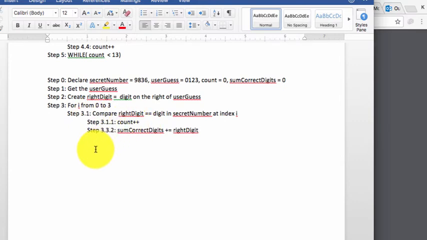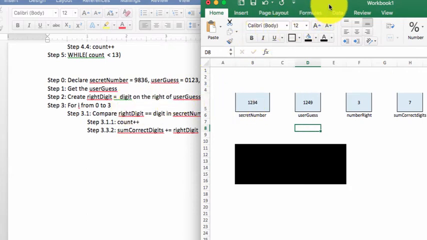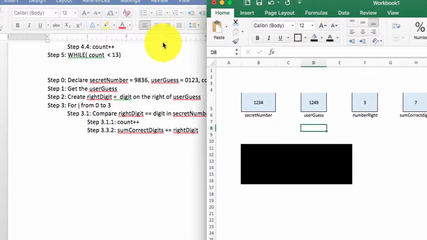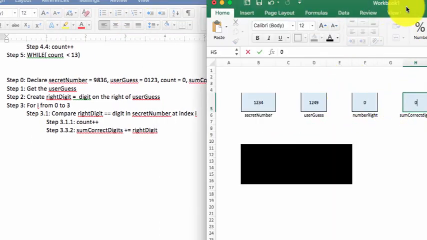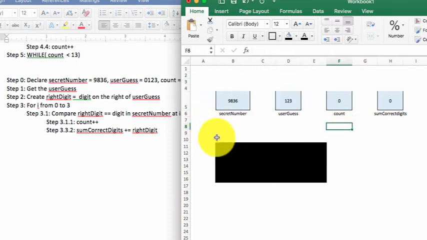So I'll come out here. And what would I want to do next? Probably repeat step 2. Let's go through an iteration and draw out what's happening inside of our algorithm so far. Let's visualize our algorithm. Get the user guess. Let's say the user guesses 0, 1, 2, 3.